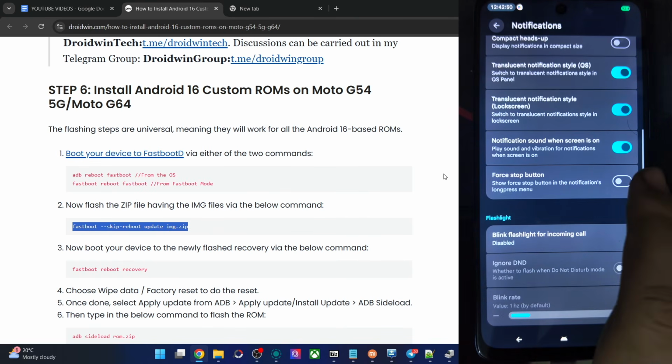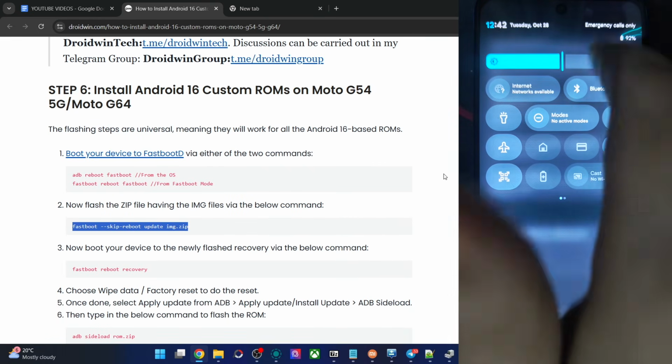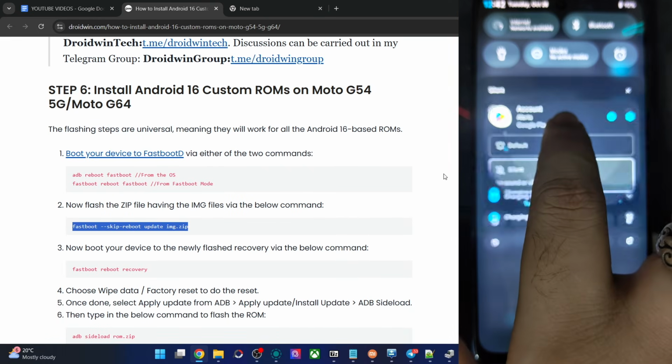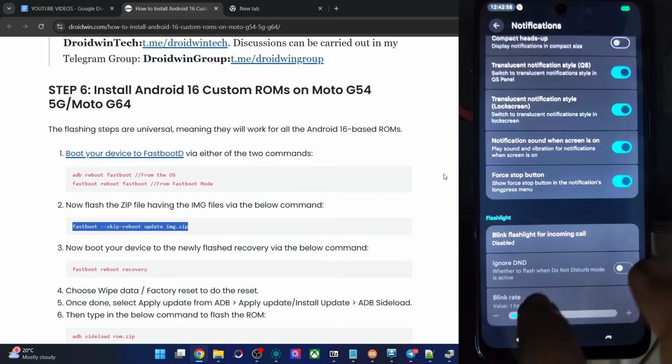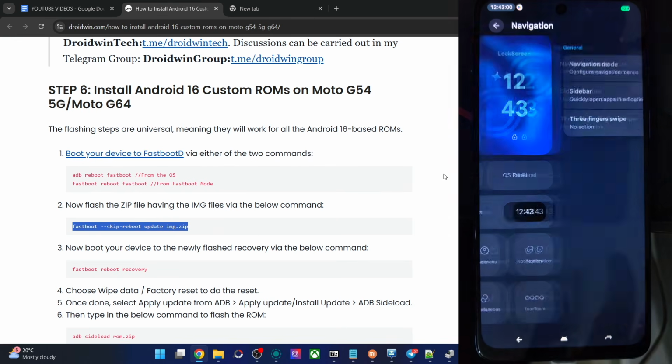Notification tweaks, anything fancy? Translucent head notification style is enabled. Force stop button. Okay, let's see this. In this over here you could see we have force stop button, but don't do a force stop of any system apps. That's not recommended.